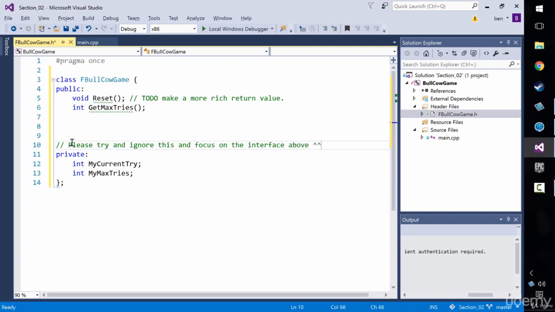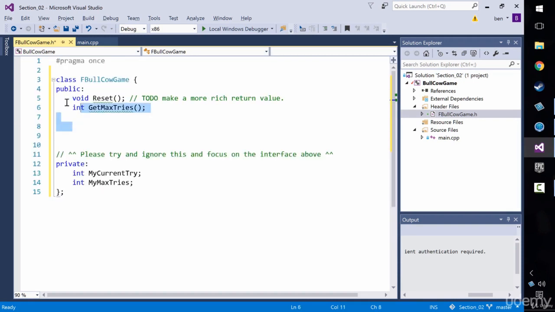Could even put some chevrons to say, look upwards, don't get concerned in the implementation details. So I'll leave a big space. All right, let's focus right here on what bull cow game is going to do as an interface.